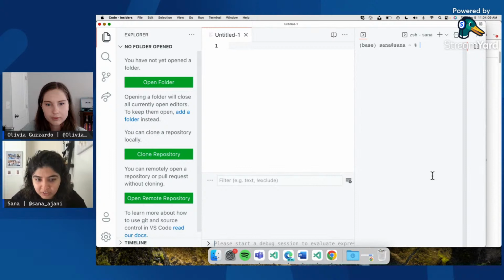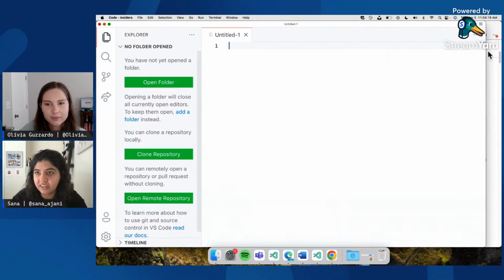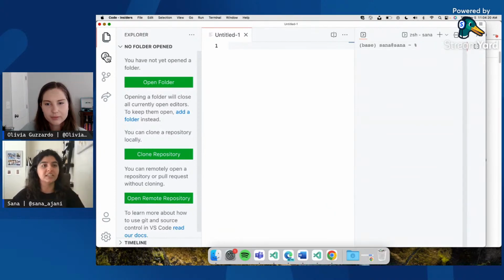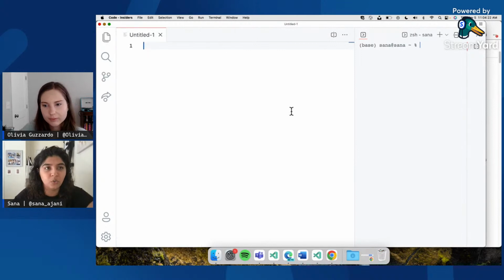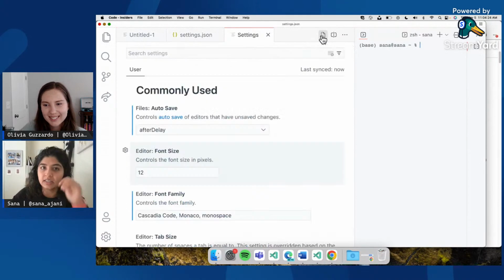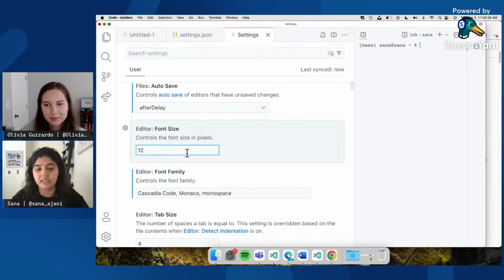Students don't have to deal with this bottom one. Let's see. And then I'm going to bring this back up. Yeah. So this is kind of the setup I want. Maybe we can do one more thing by going into the settings. And then let's say I make the font size 14, right?